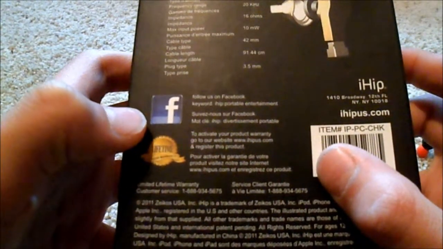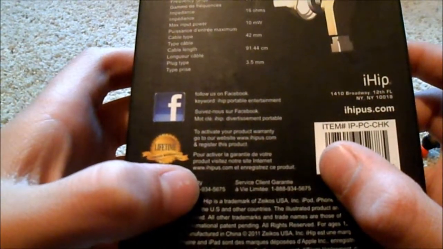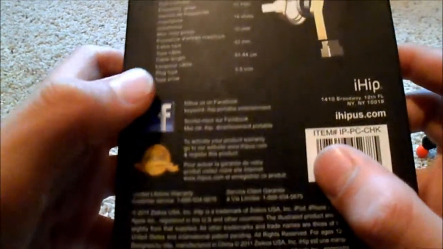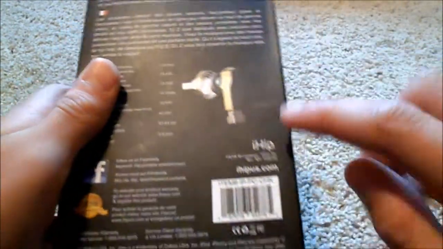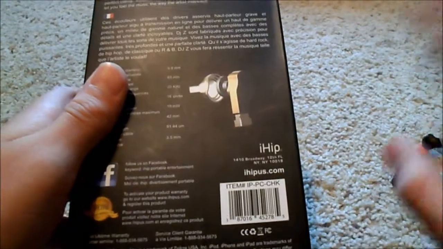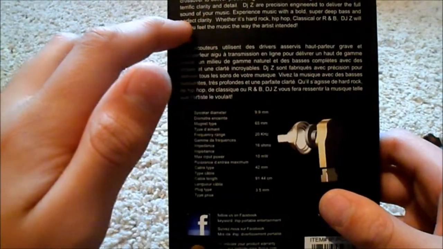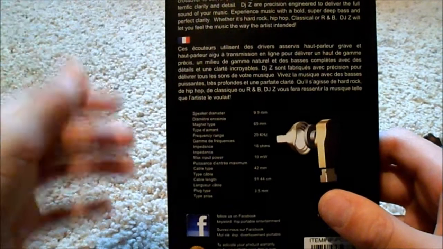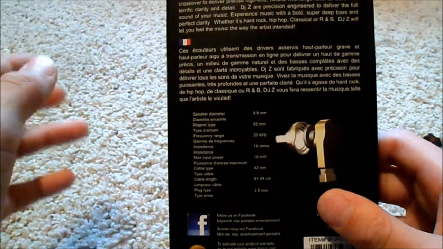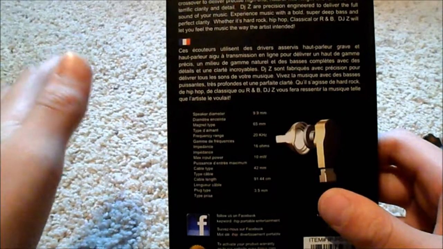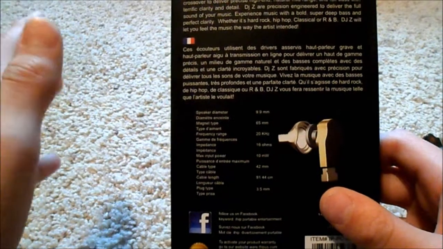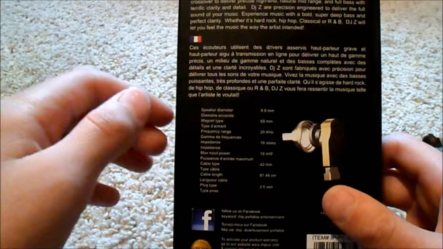To activate your product warranty, go to our website, activate it, whatever. And this says some information on the back about the company. Don't need to see that, but these earphones have dedicated woofer and tweeter drivers and inline control to deliver high-end natural mid-range, full bass with terrific clarity and sound.